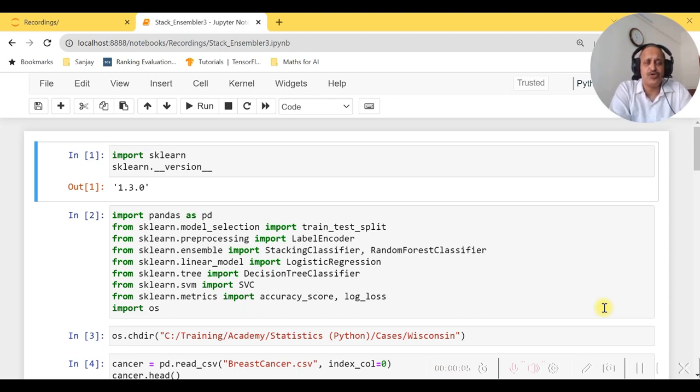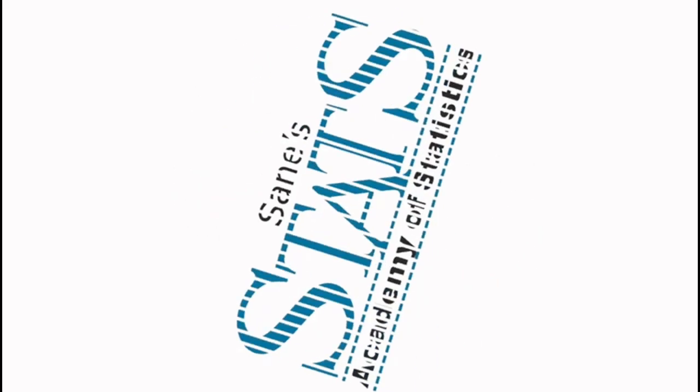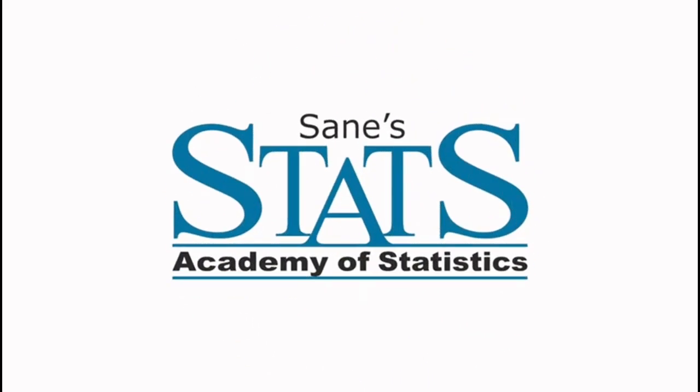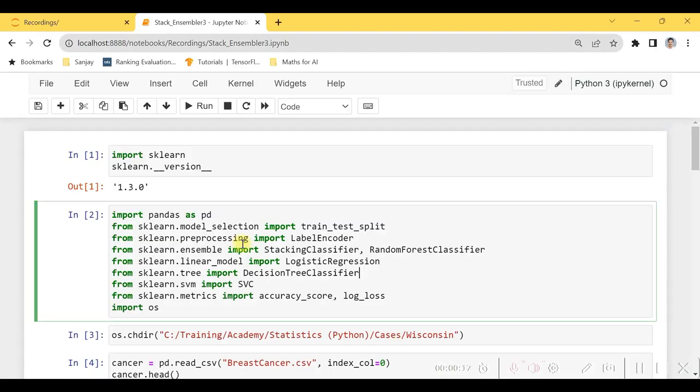In the last video, you saw the pass-through option with Stack Ensembler. Let's see now how to do hyperparameter tuning with the Stack Ensembler option. With the earlier example, we had seen this with and without pass-through. Viewers, those of you who haven't watched the earlier two videos, the link has been given in the description box of this video. Now, we need to make a change in our earlier program.